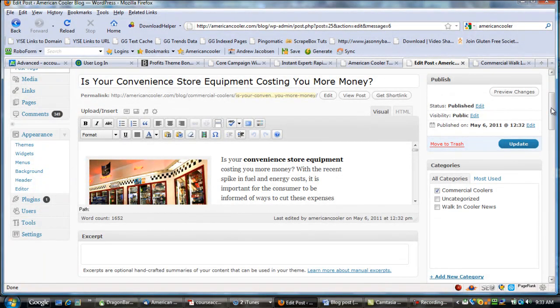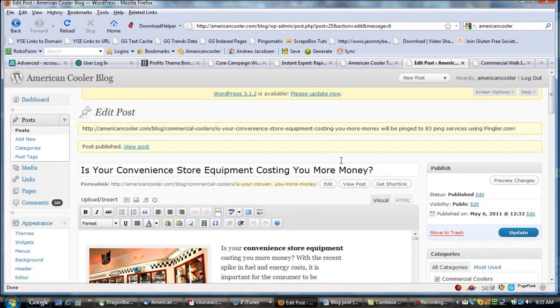So it's better to save it as a draft instead of republishing it over and over, because you can see right here where it says 83 ping services using Pingler. I have a plugin that sends out a notice to the search engines to all different kinds of services every time that we make a post, so that it gets indexed in the search engines quickly. So it's better to save it as a draft and publish it when you're sure you've got everything the way you want it. Of course, if you had to, it would be fine.